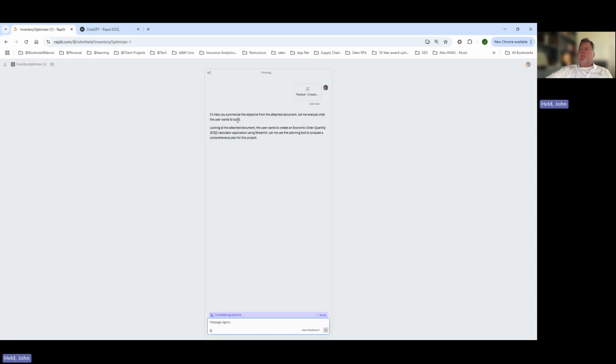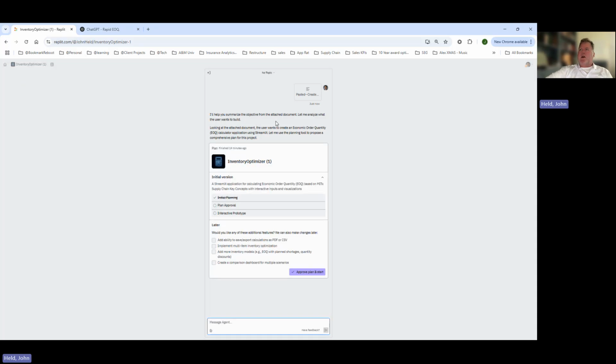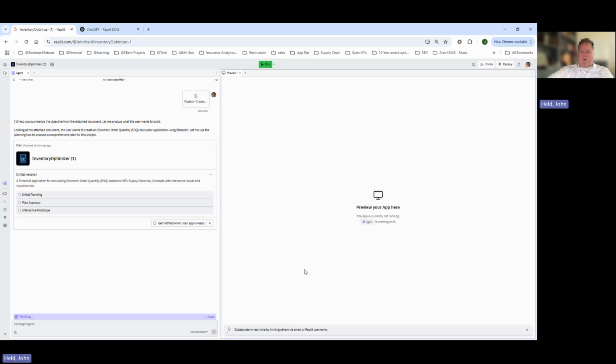But it's confirmed for me that it's looking at what I summarized. The first step Replit has is it reads my instructions, my prompt, and it asks me to validate this. And it also gives me some suggestions for some additional features. And I don't want at this point multi-item or multi-period inventory optimization, quantity discounts. I'm going to leave that for future enhancements. But I'll just click on Improve Plan and Start. And right now, I'm going to start my timer just so we can keep track of how long this takes.